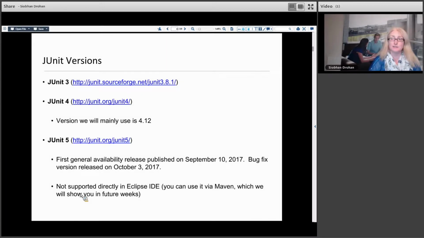So what we're going to do is use Maven, which is our build system. We'll show you all about that in 2 weeks' time. We'll use that to pull down the capability into Eclipse. So it's a nice way of showing you how to use it on a project-by-project basis. So let's get cracking on it. JUnit version 3.